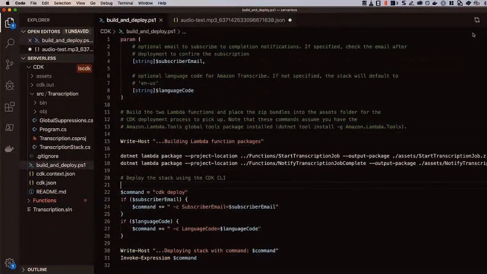To make this easier, in the GitHub repo, you'll find a build and deploy PS, a PowerShell file. What this build and deploy file is doing is creating our Lambda functions for us. You'll notice on lines 17 and 18, I'm doing the build of the Lambda functions. It's outputting them to a zip file. Then on line 20, we're just issuing the CDK deploy command. And if I've added subscriber email or language code, it will also add it to CDK deploy.